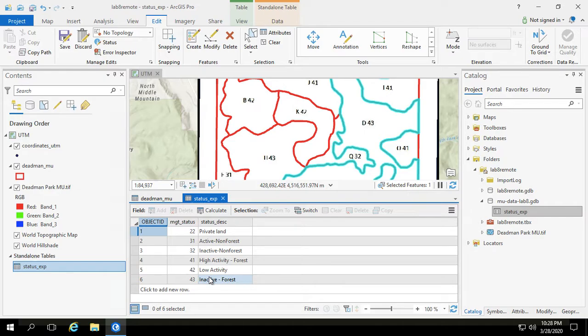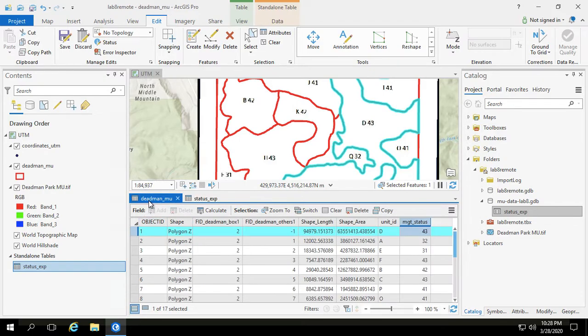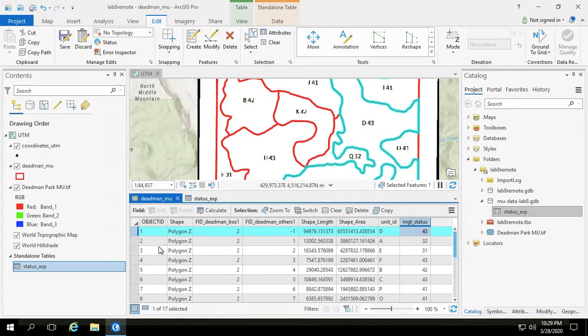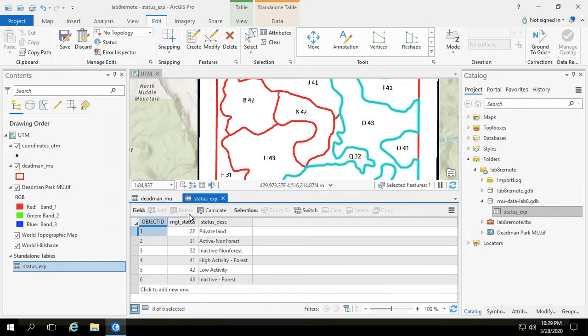So for this particular assignment, I believe you're supposed to create a layout that shows what each of these different management statuses mean, so what the status of each polygon is. To do that, to connect these two, we're going to have to run a join. It looks like the only field that's in common is going to be management status. Of course, they both have object ID, but that is never the join field that you want.